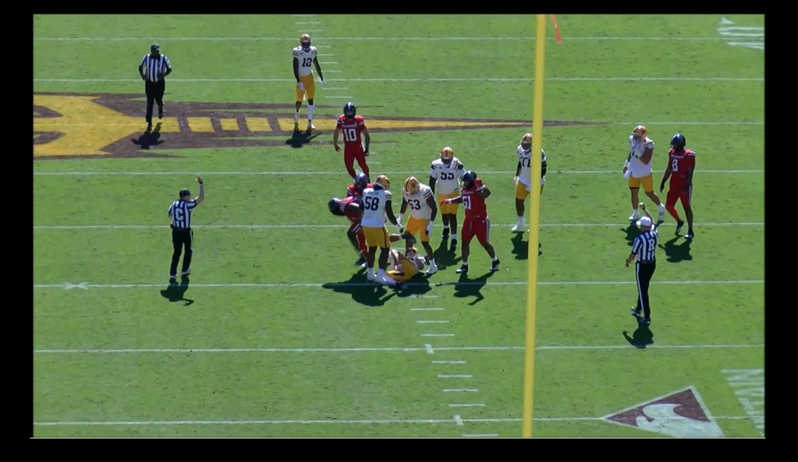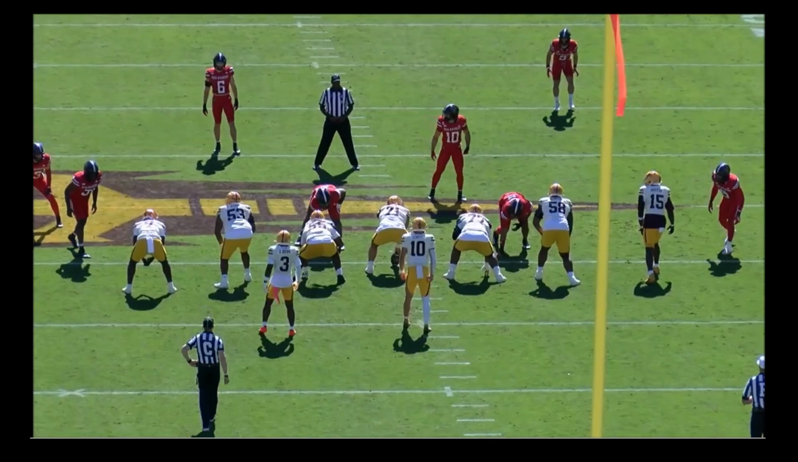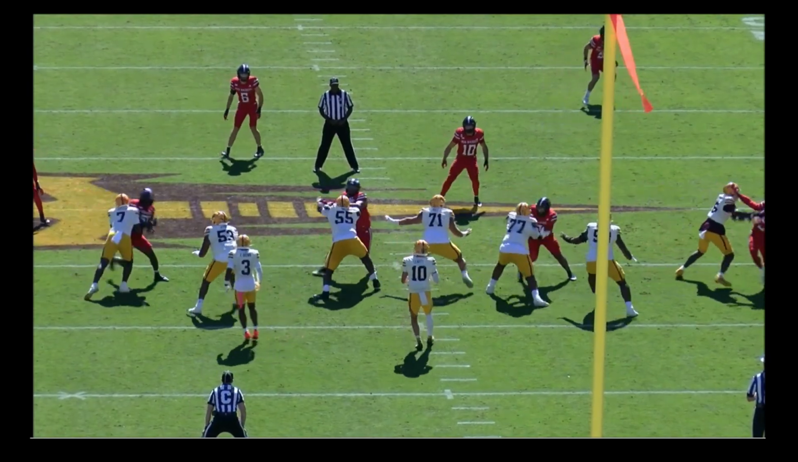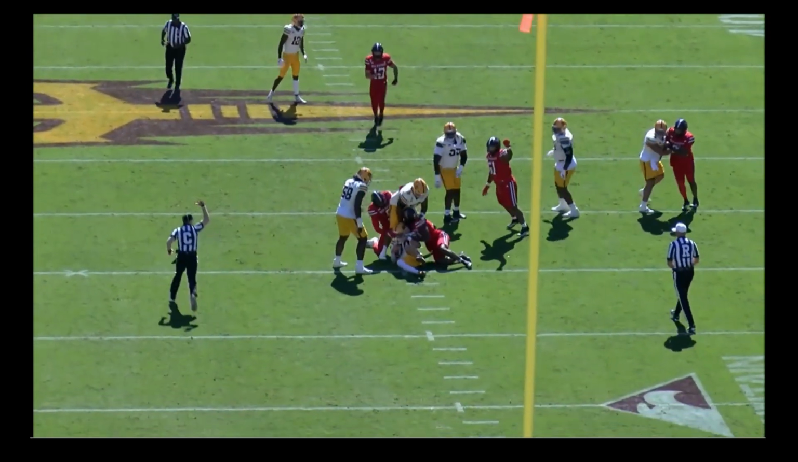What do you do with that? I actually have no idea what you do with that, but he's just accustomed to seeing double teams and chips. So honestly, you're going to have to find a different way to do it. You're going to need a different way. It's not going to work.